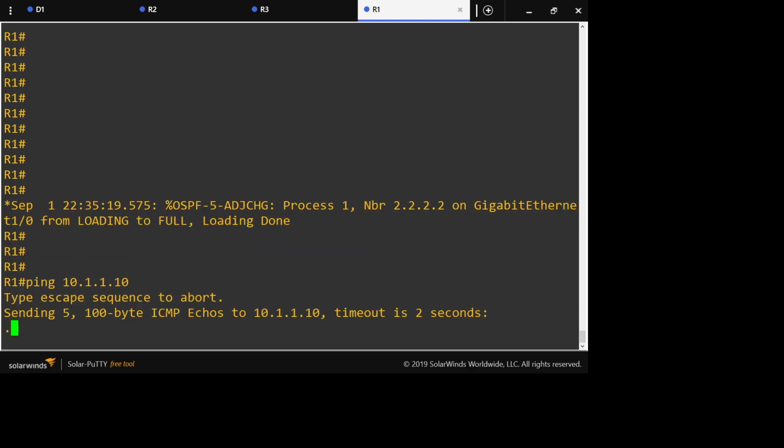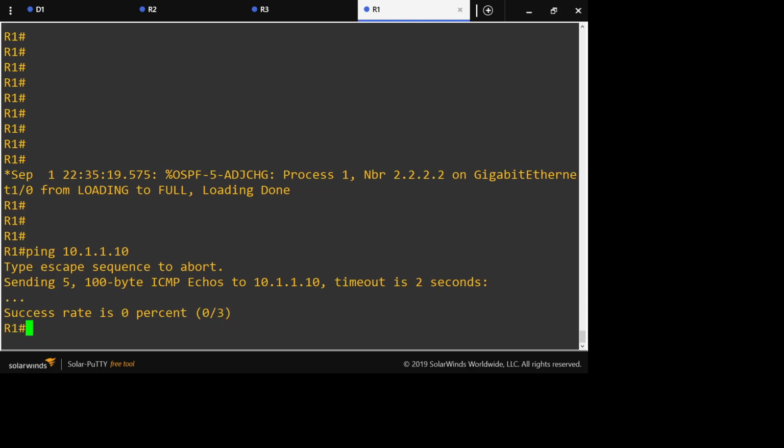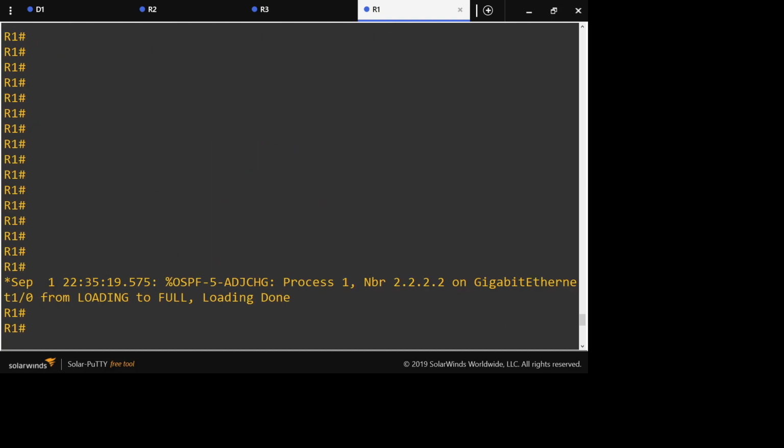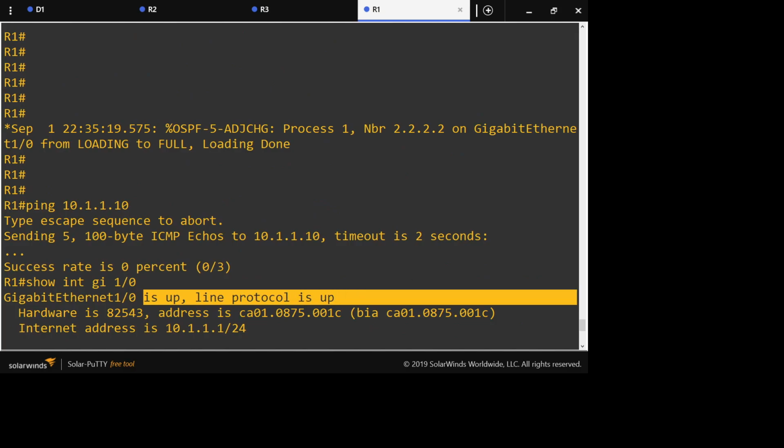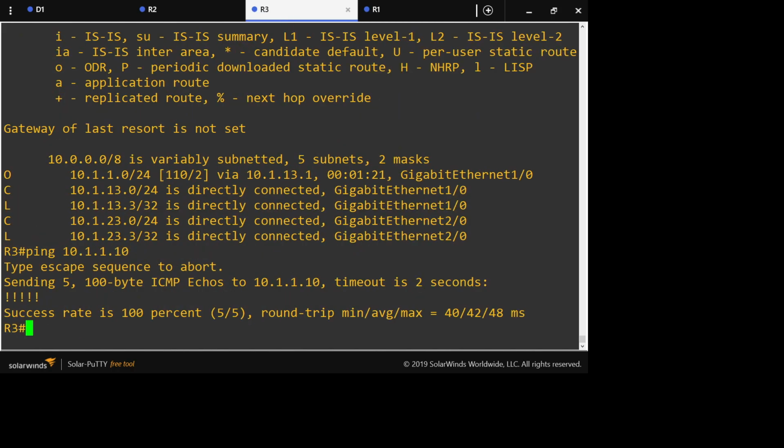But router 1 has no way to know it because the interface gigabit 10 is still up. So router 1 will still be advertising this network into the OSPF domain, and router 3 still believes that this network is reachable through this next hop, which will be wrong.